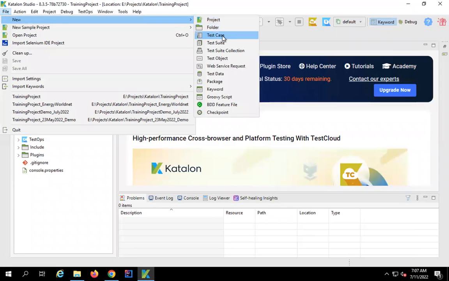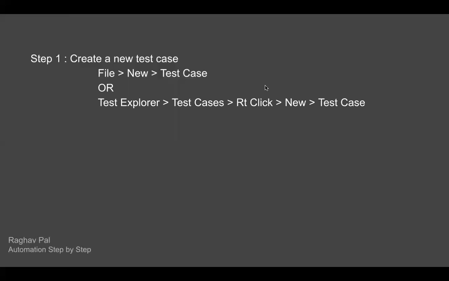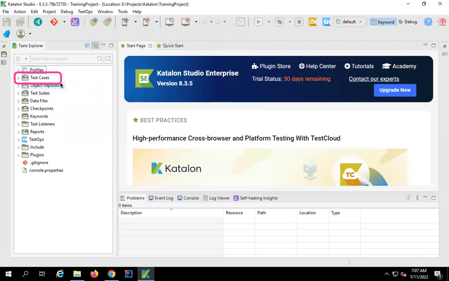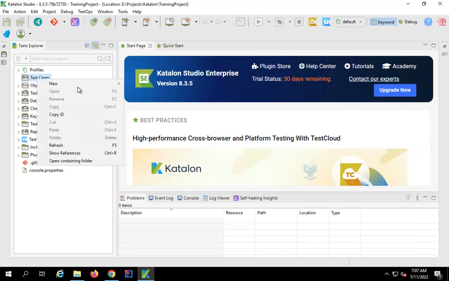And this will be enabled only when you have opened a project, or you have created a project. So you can create a test case from here, or the other option is you can directly go to the Test Explorer and go to the test cases folder, do a right click, and say new test case. When you do a right click and say new, we have an option to create a test case, and we also have an option to create a folder.